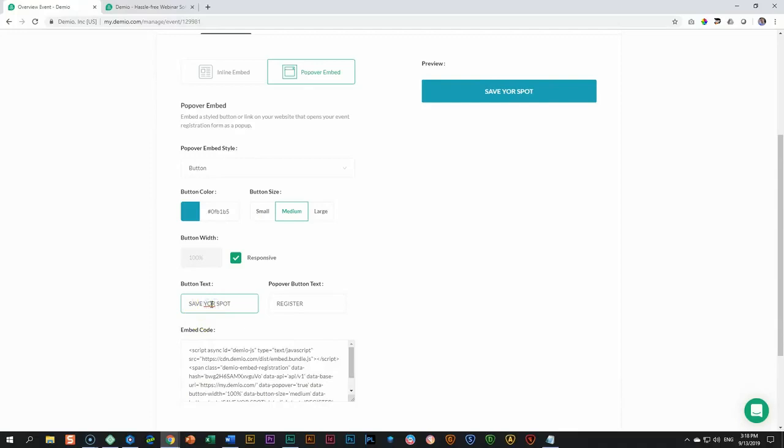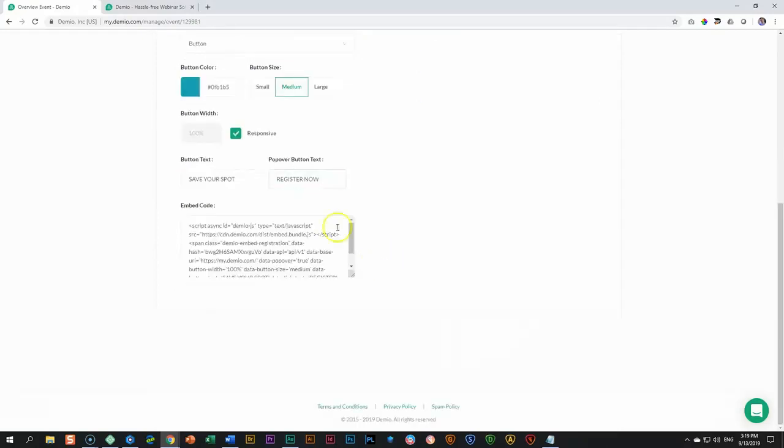Save your spot with your U. With your U, and then over here, pop over button text, right? Register now. Let's just add something like that. Register now. Good. Now everything has been drawn into the script.